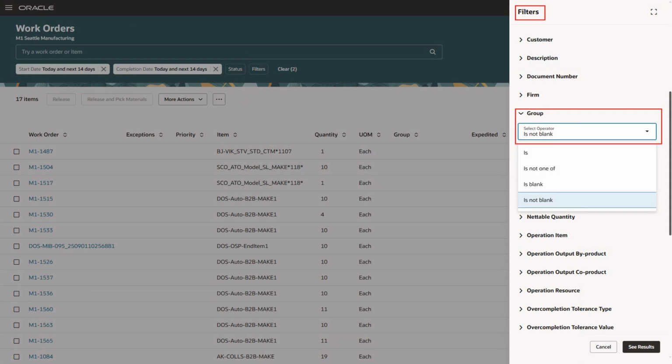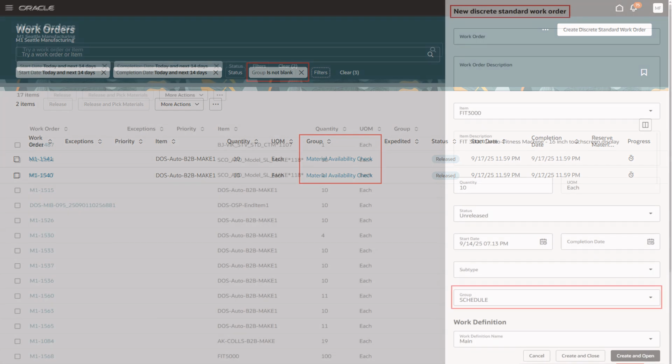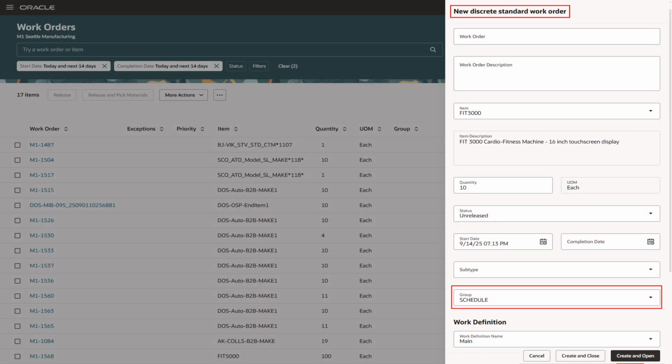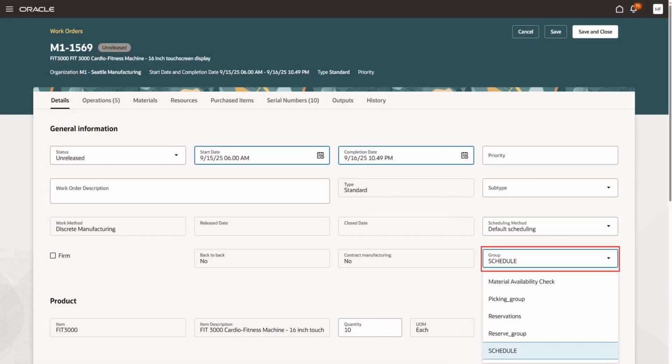Next, we will see how groups are used in the Manage Work Orders page. You can see the advanced search filter available for group. You can use that to search work orders. You can see the work orders with the group names are shown. Next, you can see how to capture the group name during work order creation. Also, you can capture or update the group name in the Edit Work Order page.